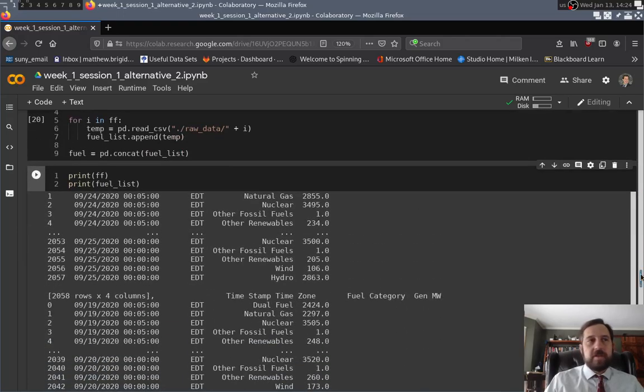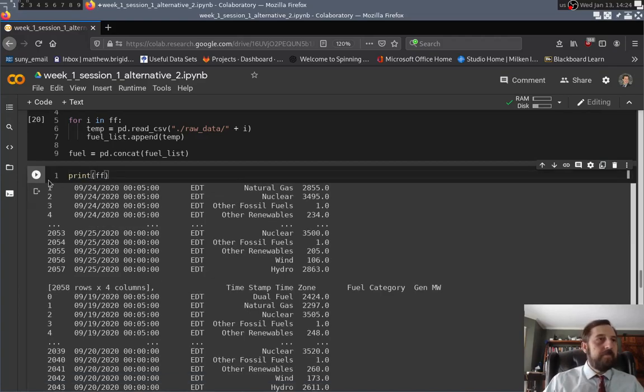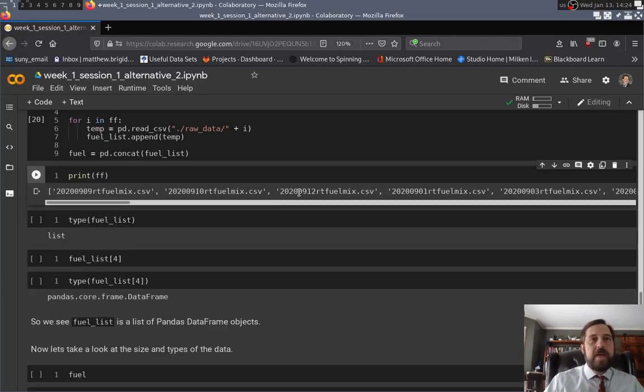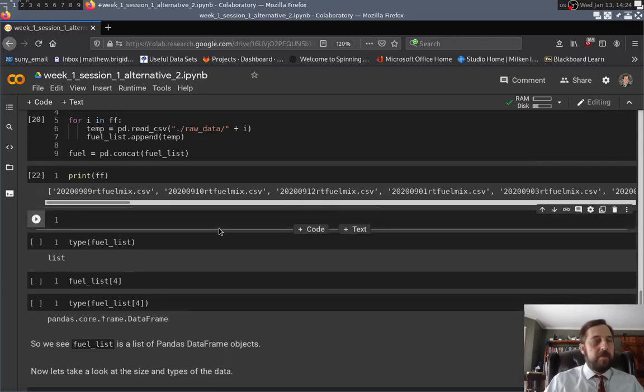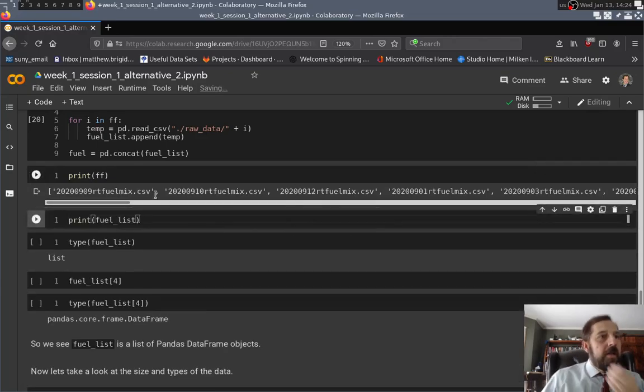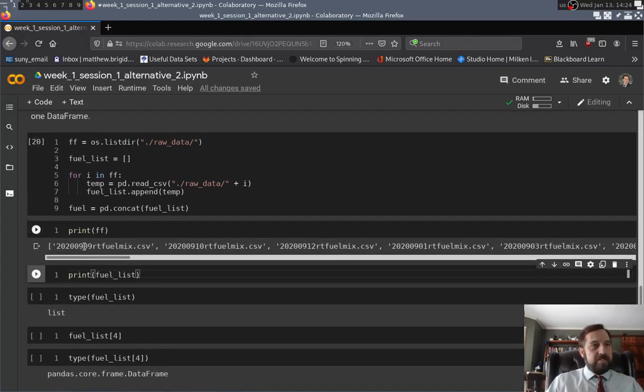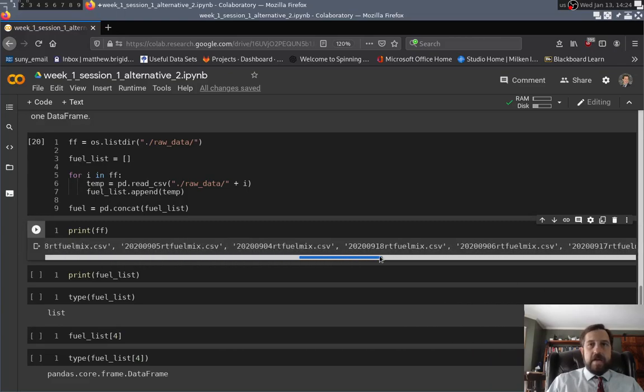And let me go up to the top. I tell you what, let's separate these out. So I just want to print that, and then let me add another line, and I'll print that in a second. So this just lists every file in there. So now I have a list of all the file names stored in FF.